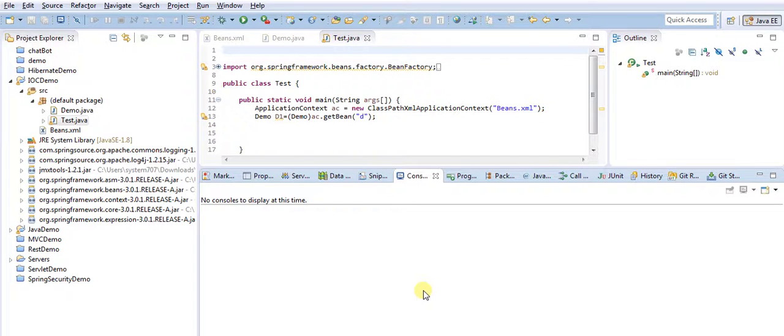So auto wiring means, if you have two classes, class A and class B, and you want to inject class B inside class A, then you have to write the property or constructor argument for class B inside your bean.xml file. Instead of doing that manually, if you want to do it automatically, then you have to use auto wiring.